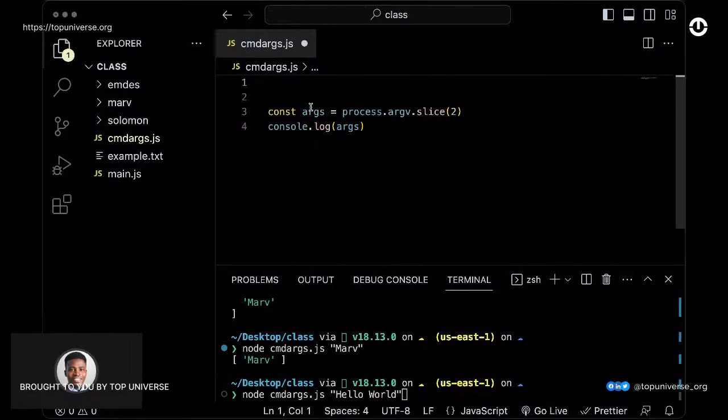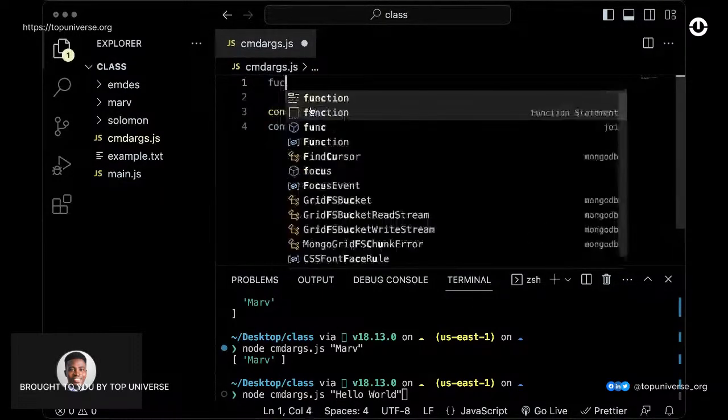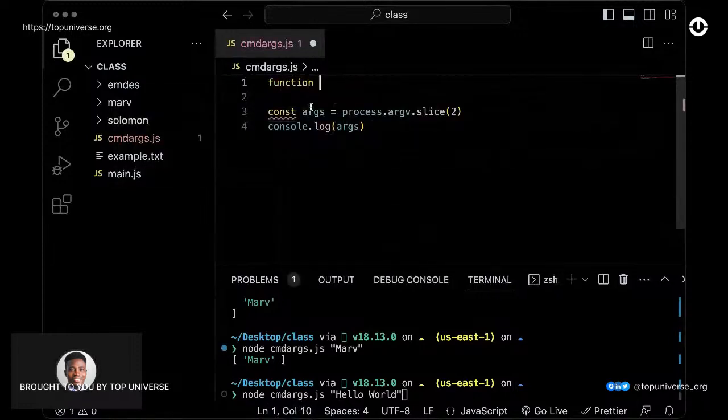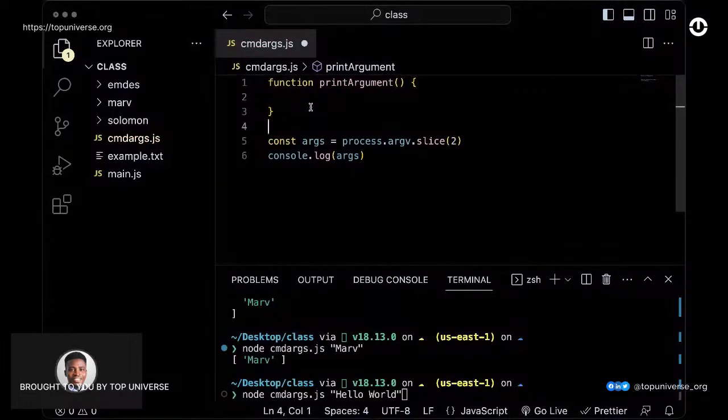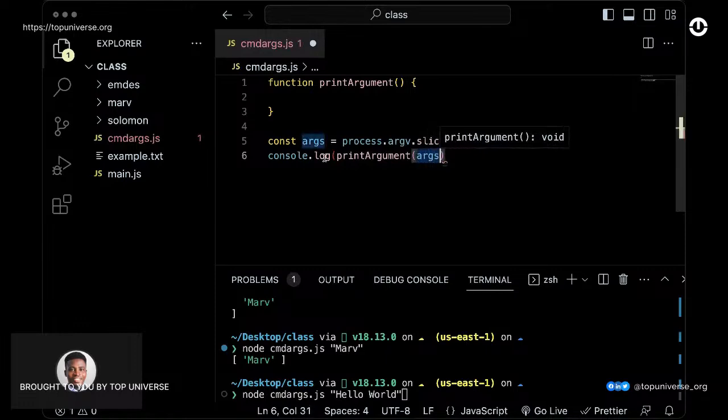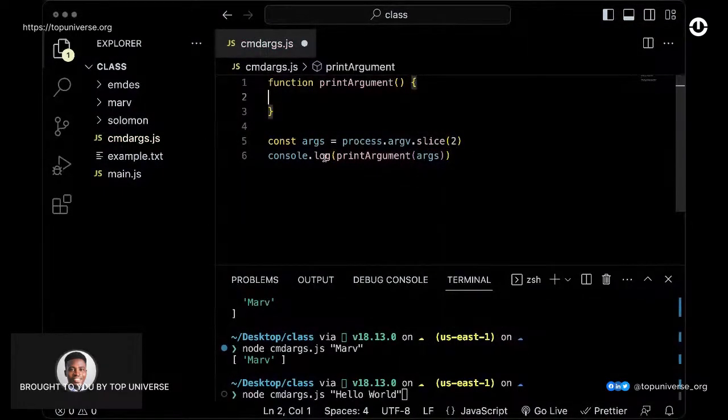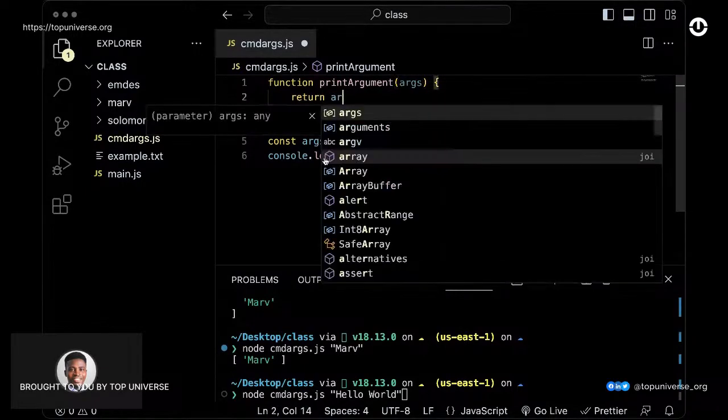So I'm going to show you a couple of other things, but let's just do something very simple here. If I create a simple function called print arguments, within the print arguments I basically want to pass in what I collected from here. So I'm going to pass in the args, and when I pass in the args, I'm then going to return the args. So this is quite simple.